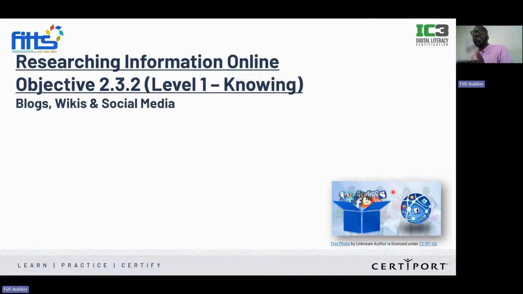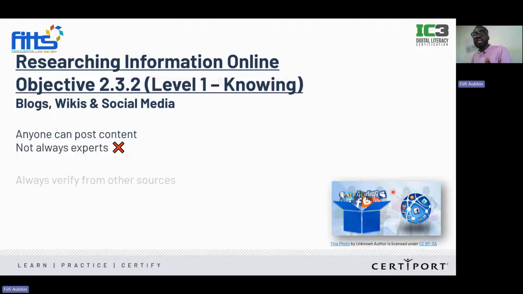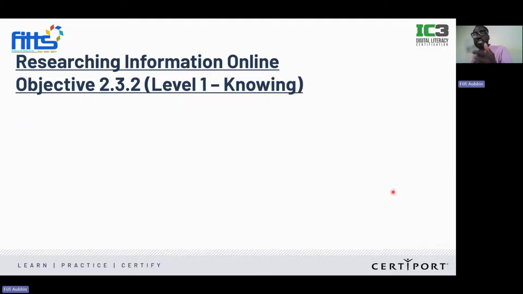Then also we've got blogs, wikis, and social media. I'm just opening your eyes to what's out there. You need to know that at level 1. Anyone can post content, so not always expert. Always verify from other sources.